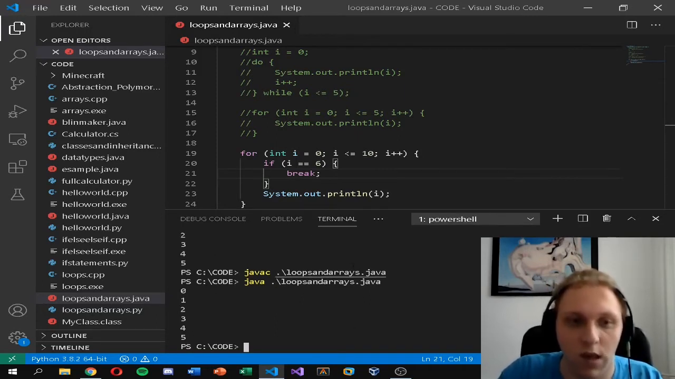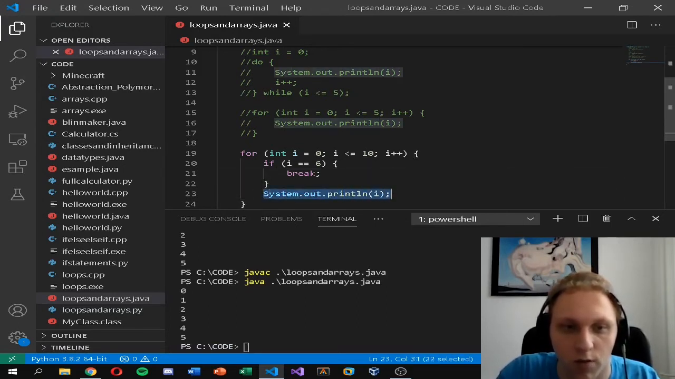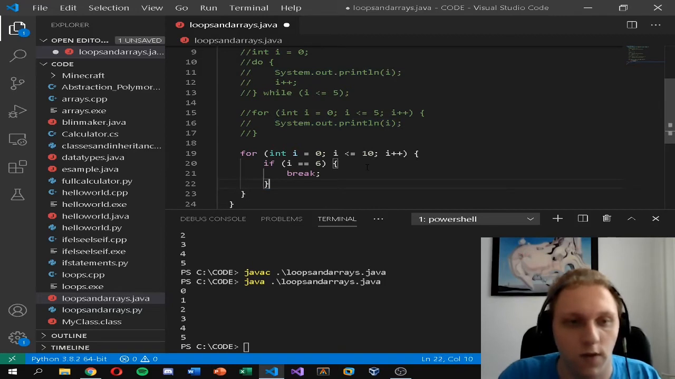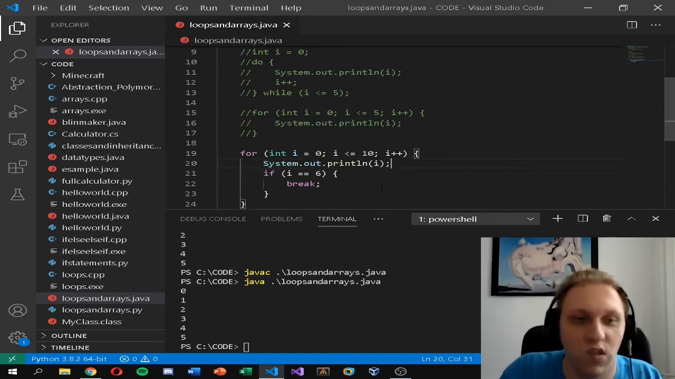It went to 6, but didn't even bother printing it out. If you wanted to print it out, you would have to move this line of code above it. Let me show you. I'm gonna move this line of code above it. The difference between the one that we've run just now and this one is you should see the number 6 appear and then do nothing.